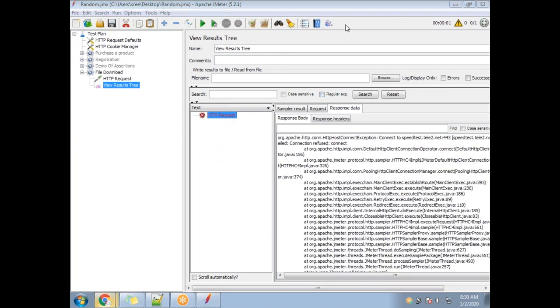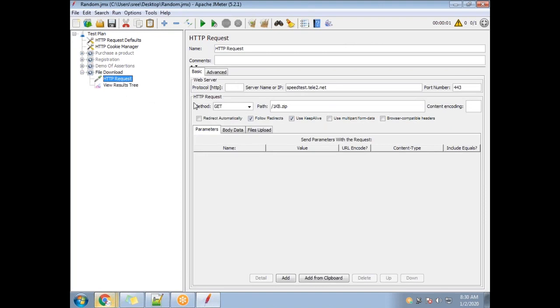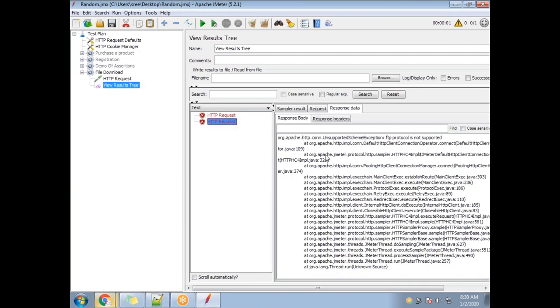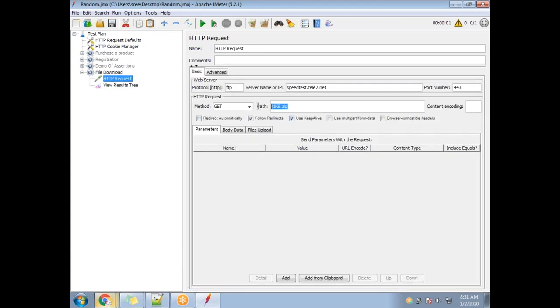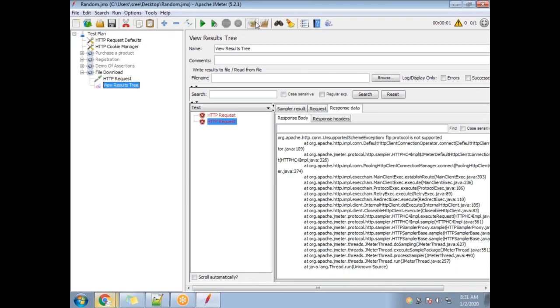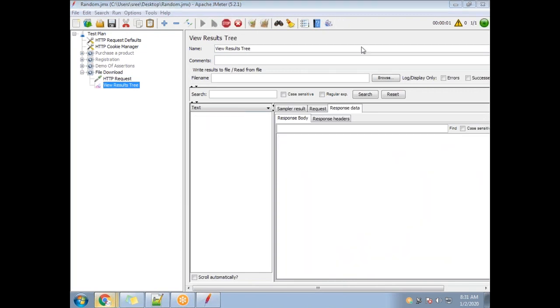Still it is failing because the connection itself is refusing. It might not be that problem because the connection itself is refusing. And FTP is not a supported protocol with JMeter, to be honest. You see, unsupported FTP protocol. So it didn't even go there, and it is not even validating that. It is failing over here itself. Let me see. Yeah, it is still failing.